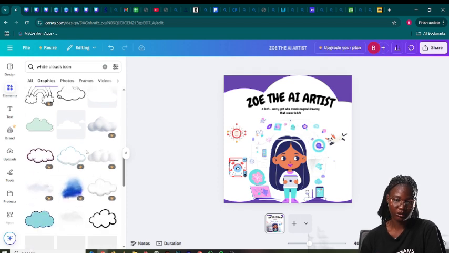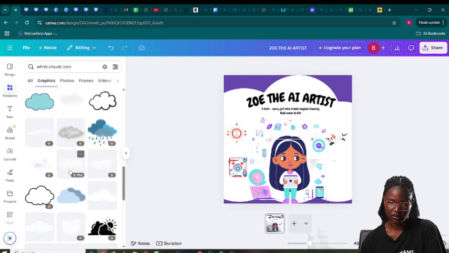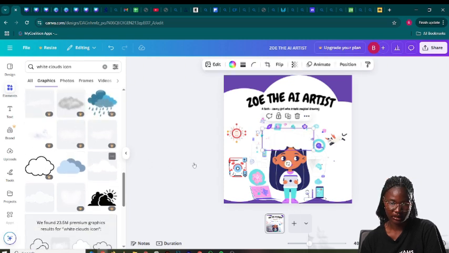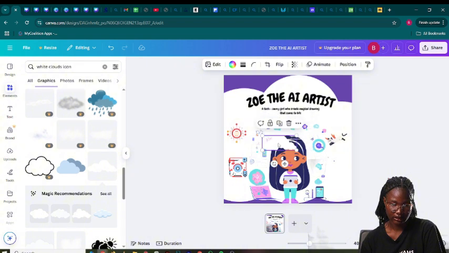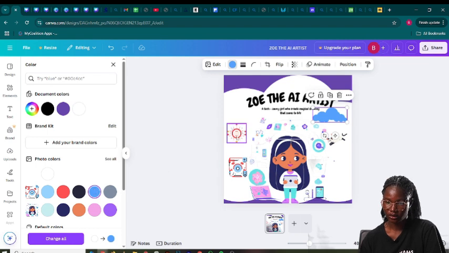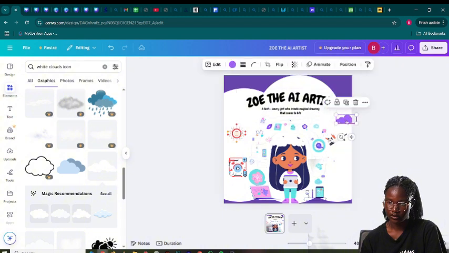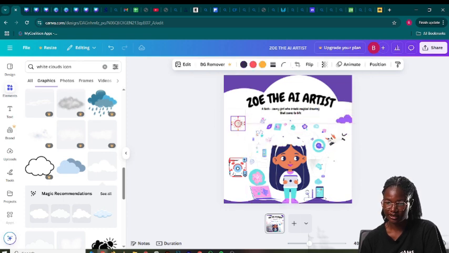Or we can come to elements, okay? Come to elements and then we just search things. All right, so what do we get? Let's maybe add some clouds. So we have to change our clouds color. So should we change it to purple? So I have purple clouds.